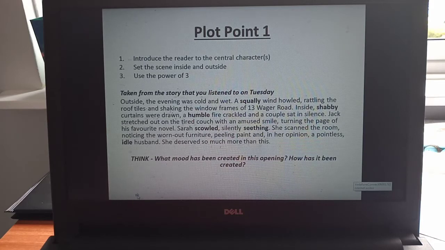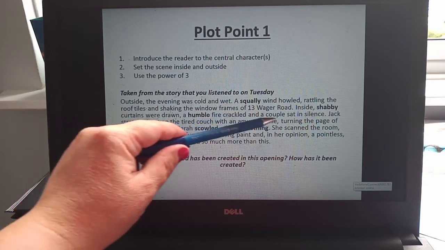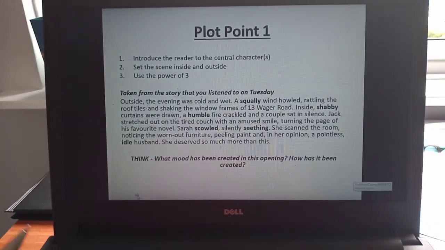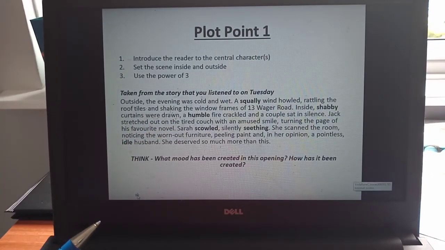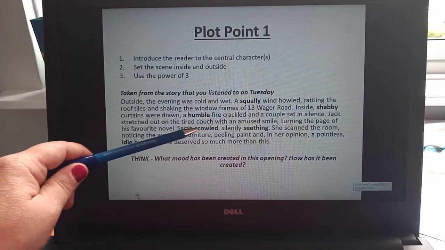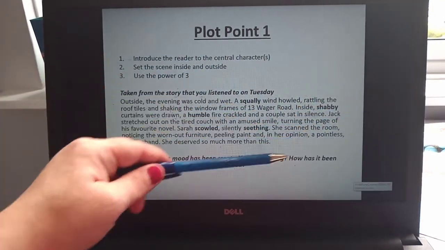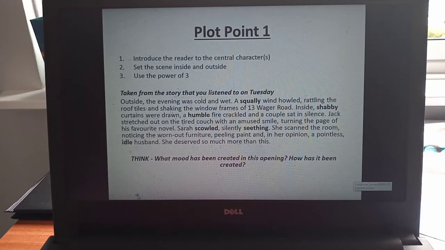Okay, so this is what we mean by power of 3, using 3 details in a sentence. And we are going to have to use commas to separate those ideas, but where the details are all referring back to the same thing. So first sentence, it's all referring back to the wind. Second sentence, it's all referring back to what it's like inside. This one here, it's all referring back to what Jack is doing. And here at the end, it's referring to all the things that Sarah is observing, what she's noticing as she's scanning the room.